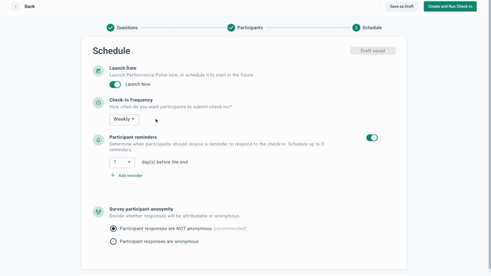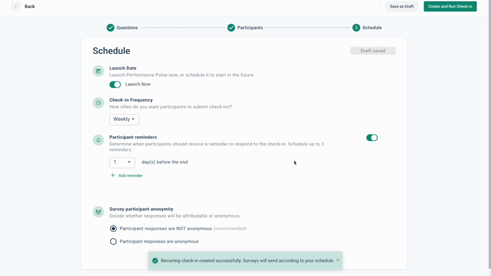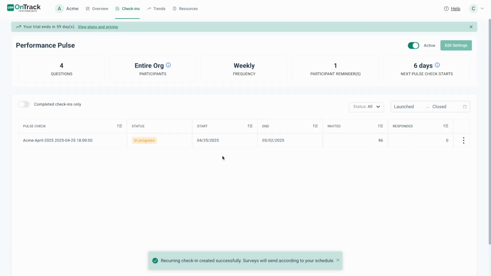And then you can choose survey participant anonymity settings. We recommend that you keep them not anonymous, so that way it's easier to attribute responses and take action. So I'm going to leave that as is, and we will click Run this check-in. And there we have it. Performance Pulse is now configured to send low-lift, high-frequency, performance-focused check-ins to our organization.